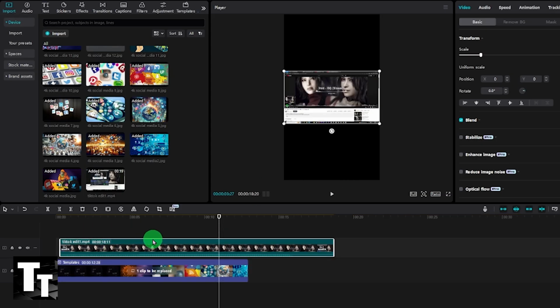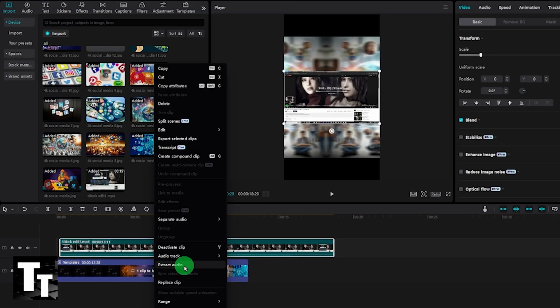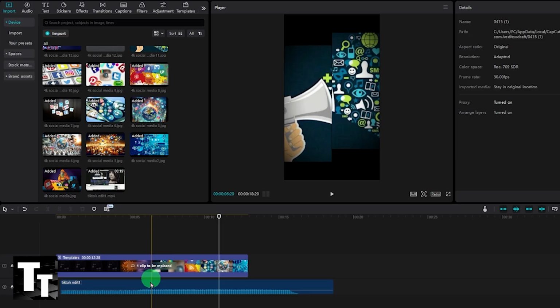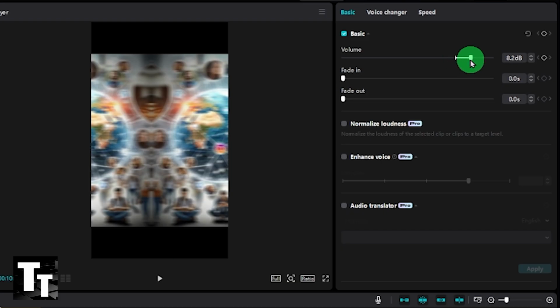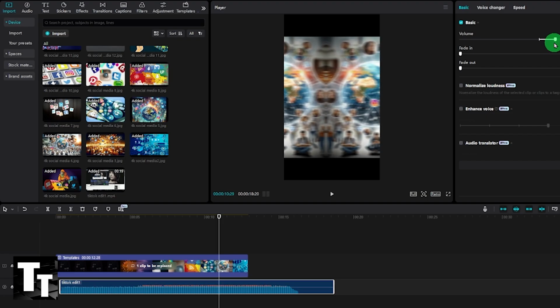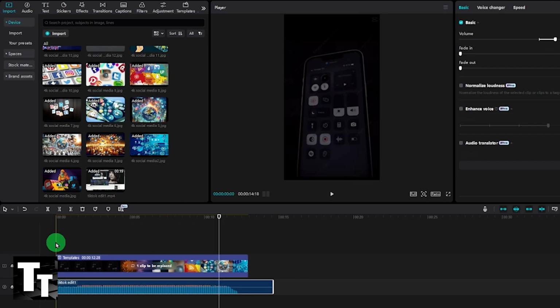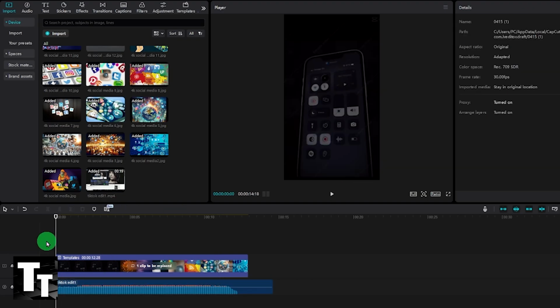Drag this on top, right click, click extract audio, delete the video clip. You can adjust the audio by going to the top right hand screen and moving the volume to the right as it's louder. Cut, drag to the left, and this is what we have.